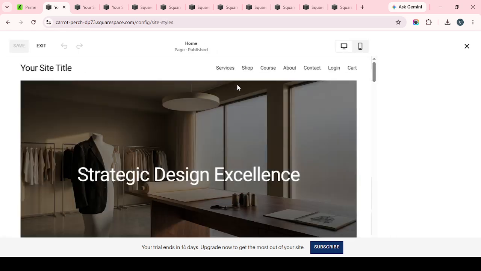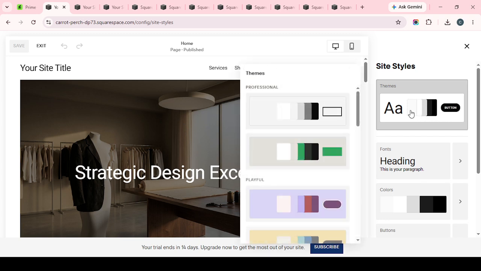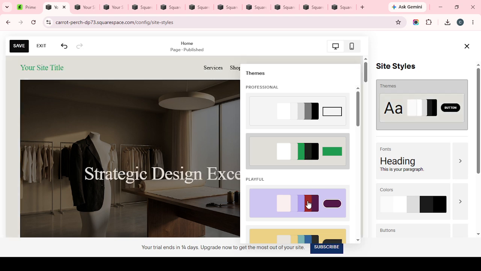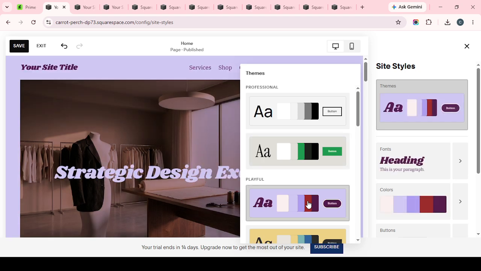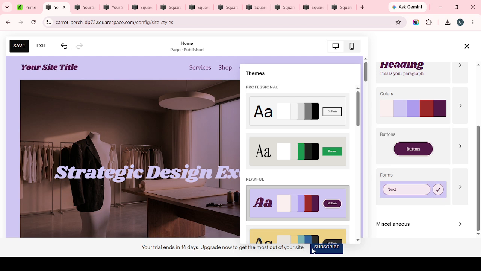Once Site Styles is open, select the Color section from the available options. This area gives you access to the color settings that shape the overall theme of your website. If you're aiming for a more polished and consistent look, this is where that process starts. The Colors panel is designed to help you manage your site's visual identity in a centralized way, which is especially helpful if you want your pages to stay cohesive.